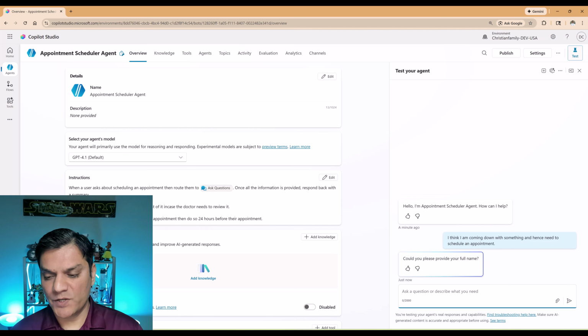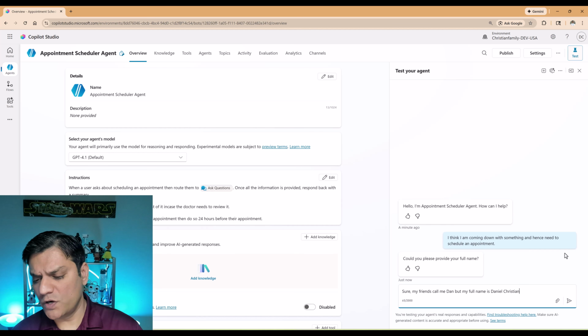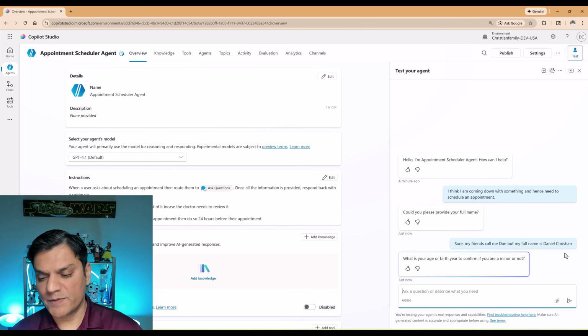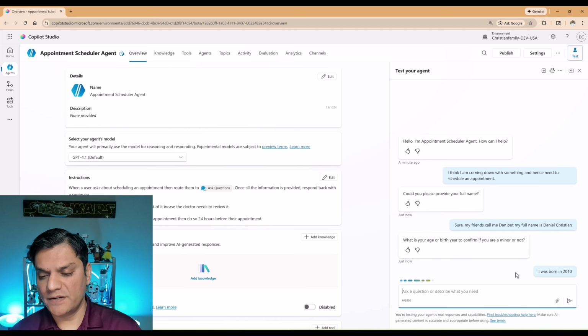It's generating the plan, which means it's validating, and it's coming back with this question. It says, could you please provide your full name? My response to that is, sure, my friends call me Dan, but my full name is Daniel Christian. Hit enter, processing it, comes back with the follow-up question, which is, what is your age or birth date, to confirm if you're a minor or not? My response to that is, I was born in 2010.